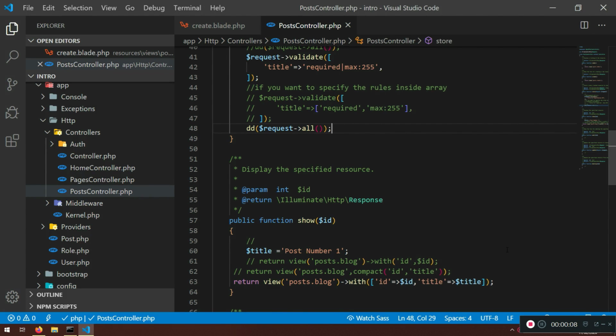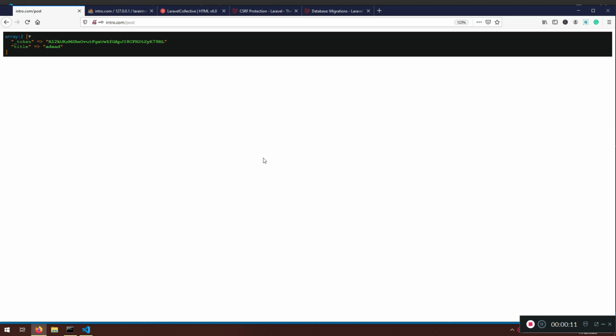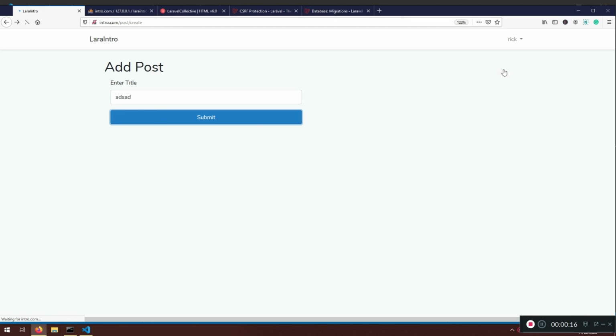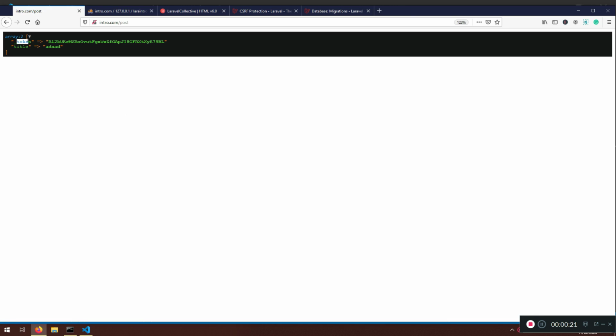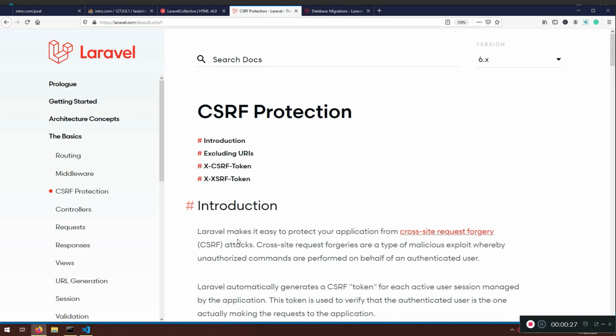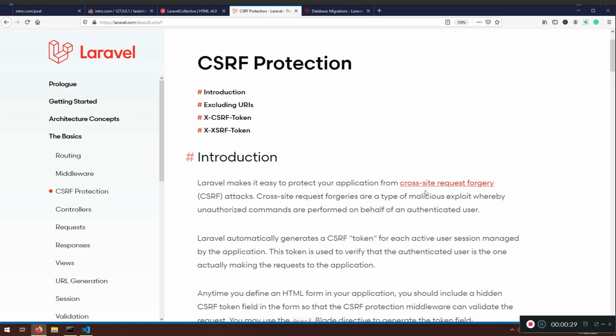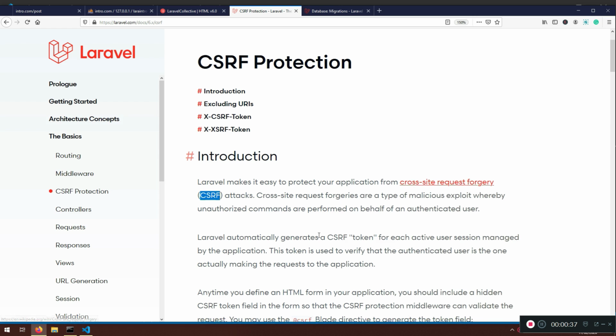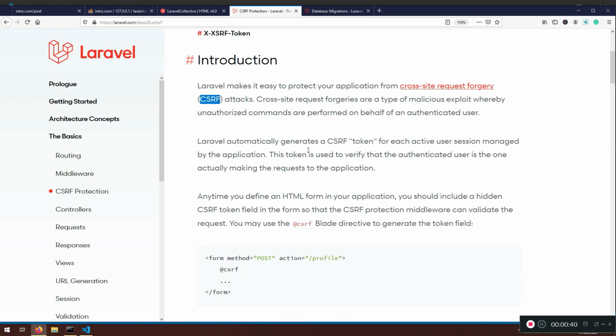So we have done the validation here. If I open up here, you can see that I've opened a couple of pages because I want to show you all this. Before, I'm logged in as my user, and if I submit it, I will create a token in the title. But you should know something about Laravel: it makes it easy to protect your application from cross-site request forgery. That's called CSRF. This is actually shorthand of this part. Now, Laravel automatically generates this CSRF token for each active user.